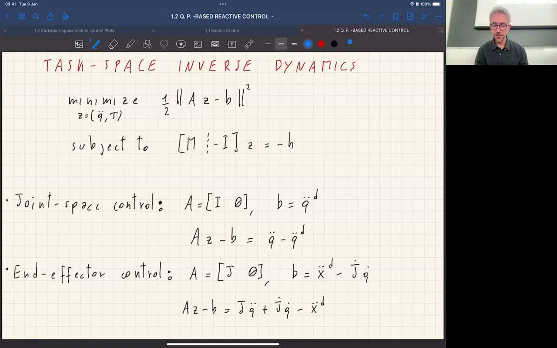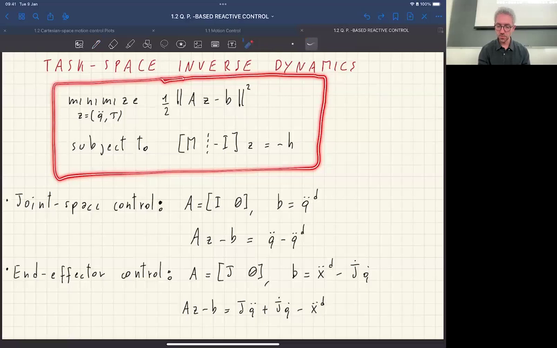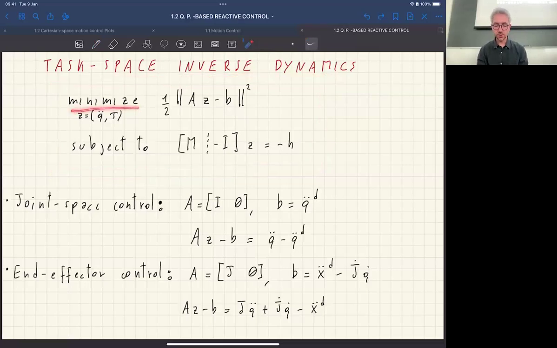Okay, this is another recap slide. So I'm just basically summarizing everything that we have seen so far in this one slide before adding new material. So this is a very compact way of rewriting the task space inverse dynamics problem. I introduce this new notation Z, which represents the stacking of my two decision variables, q double dot and tau. Then my cost function is going to be a generic least square function of my decision variable.